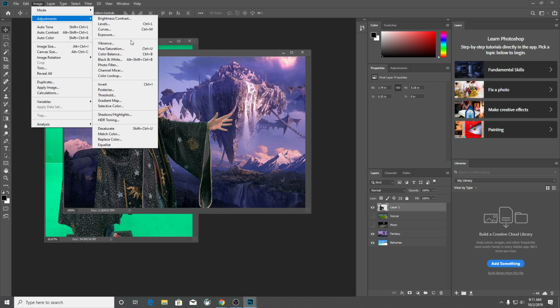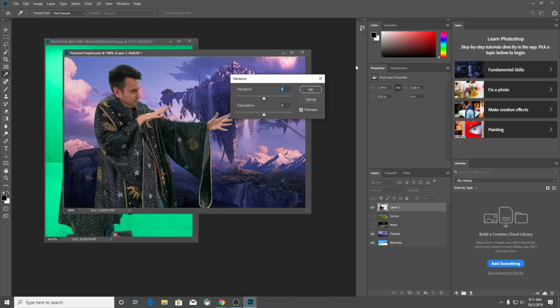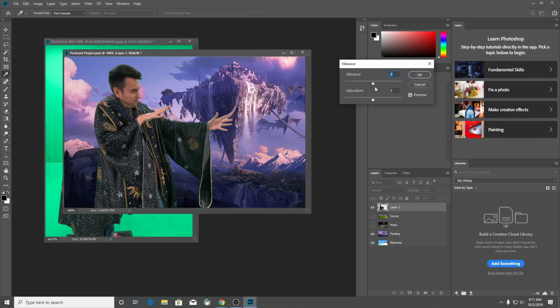Then I go Image, Adjustments, Vibrance. So vibrance and saturation right here all affect how the colors look. So I'm going to go down and up. That's not good. So you just got to kind of play with these until it looks the way you want it to.